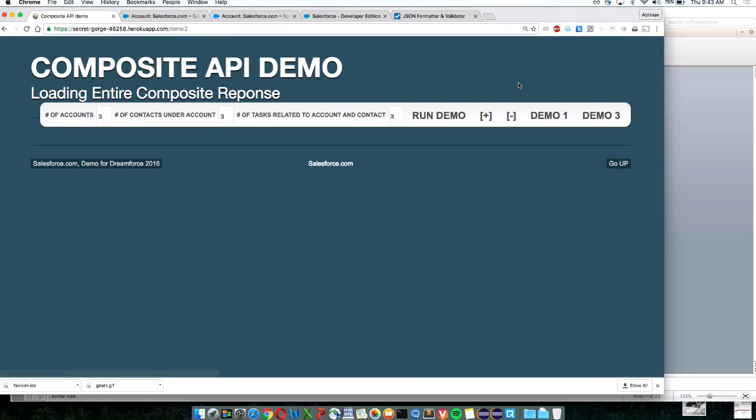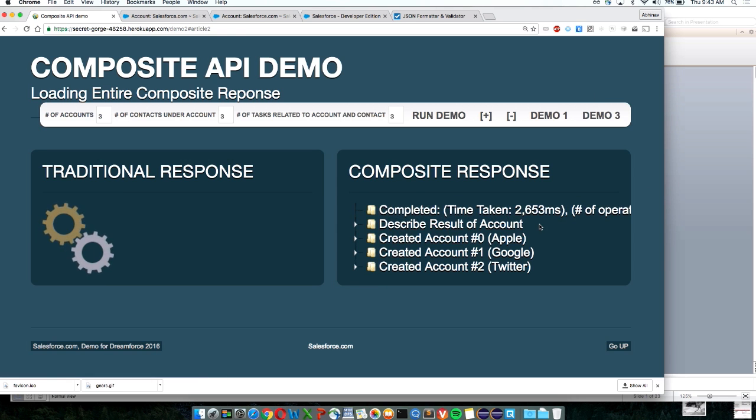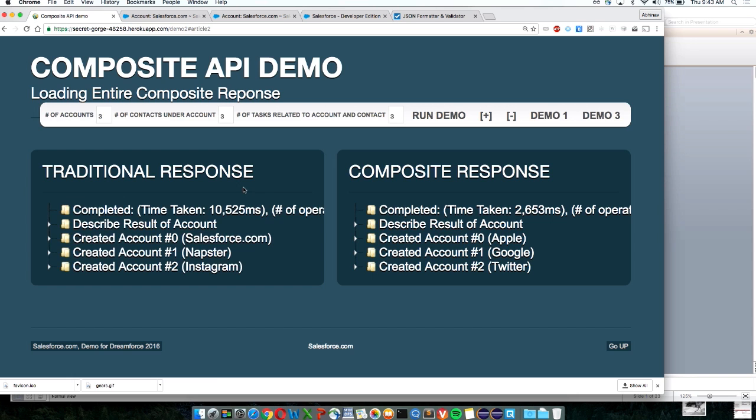But moving on to the second demo, what I'm going to do here is I'm going to create 3 accounts. I'm going to create 3 contacts under each account. I'm going to create 3 tasks under each contact related to the contact and account, and I'm going to run a describe. So that comes up to almost 79 operations. And getting the entire response is like 2.6 seconds in composite, but traditional is still going on. It's still processing all those things.